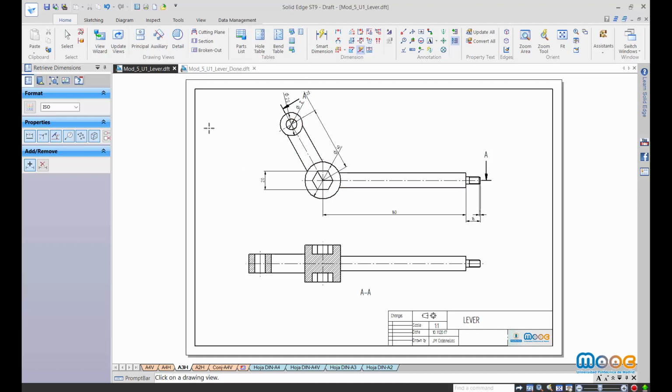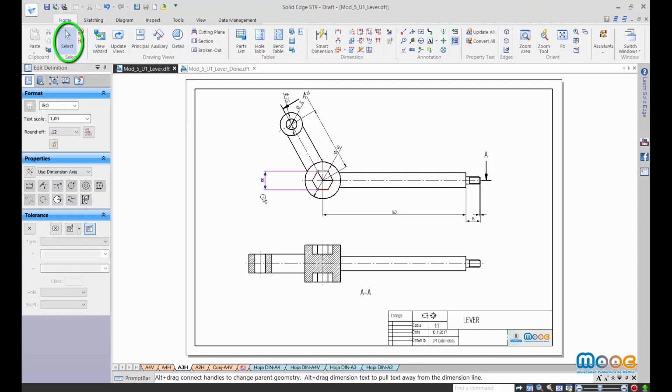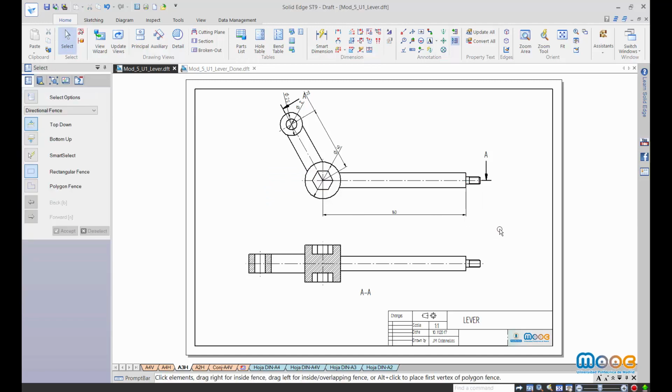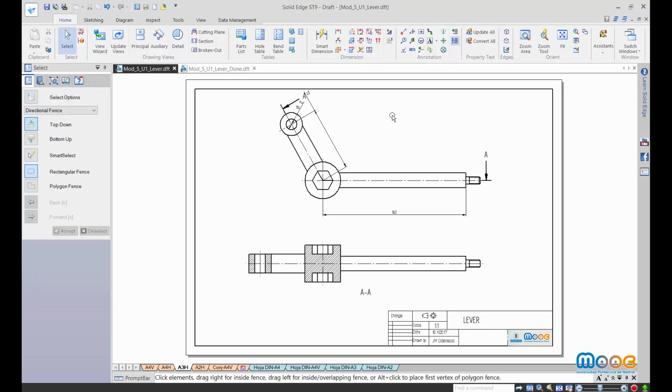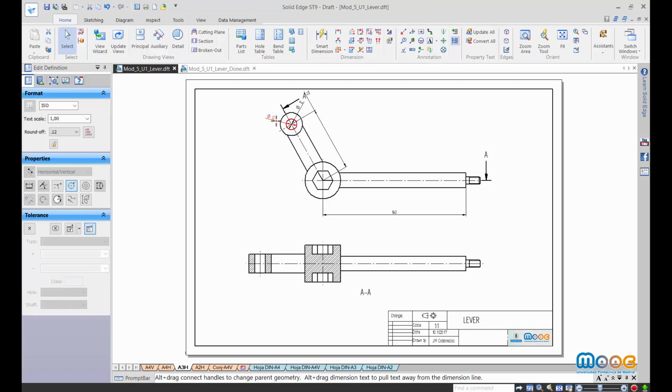Well, first we are going to use the Select tool to select the dimensions that are going to be erased. This one, and this, and this. And now we are going to move the dimensions that are already valid to their final position. We have only a few, but the dimensioning process in Solid Edge is very comfortable and verifiable.